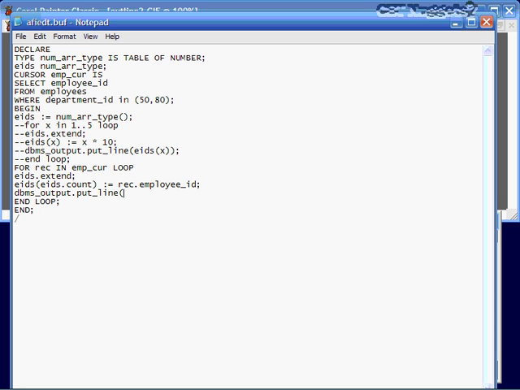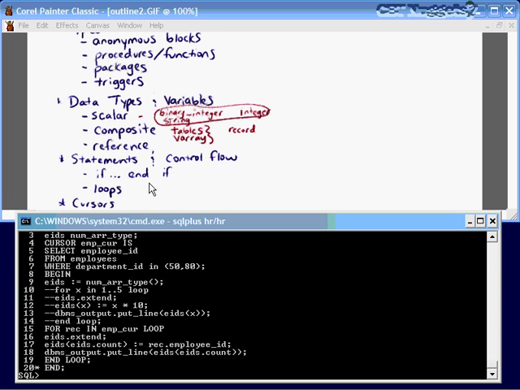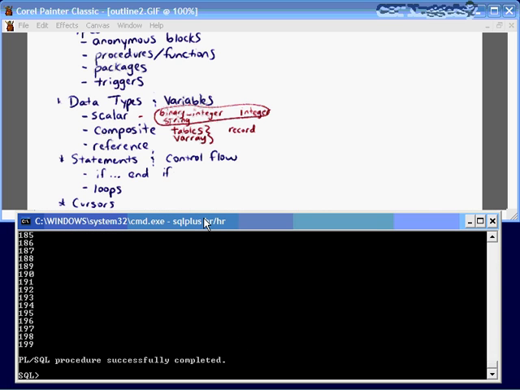So let's output the EIDS subscript EIDS dot count. And we went ahead and saved it, and we can execute it. There's all of our employees. So that looks good. Now let's take this one step further.